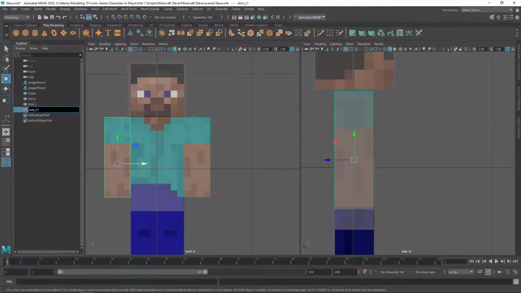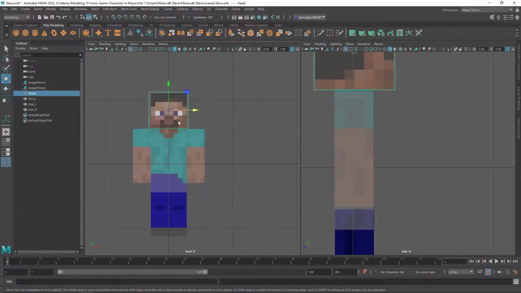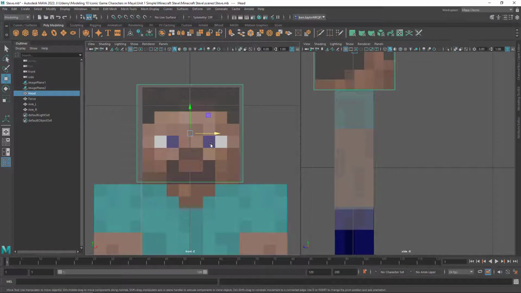And of course we'll want to make this arm right. Just double clicking to rename that. And we can see our head's a little bit off there. Again, it's important to zoom in and take the time. Don't rush this process, especially if it's your first time.